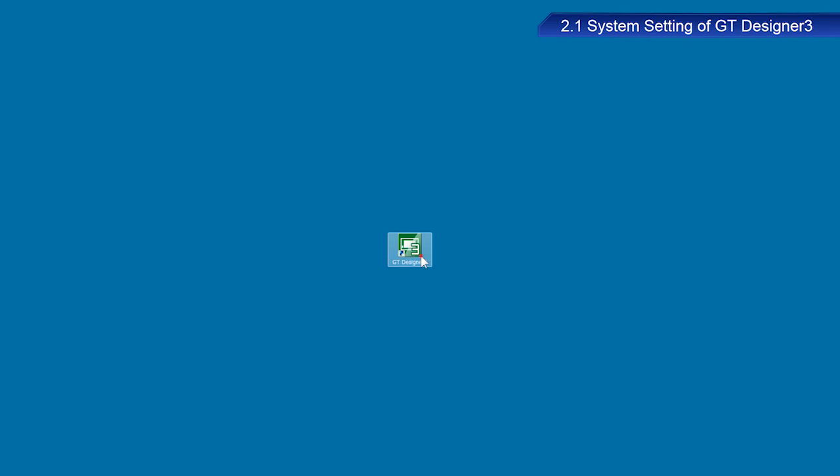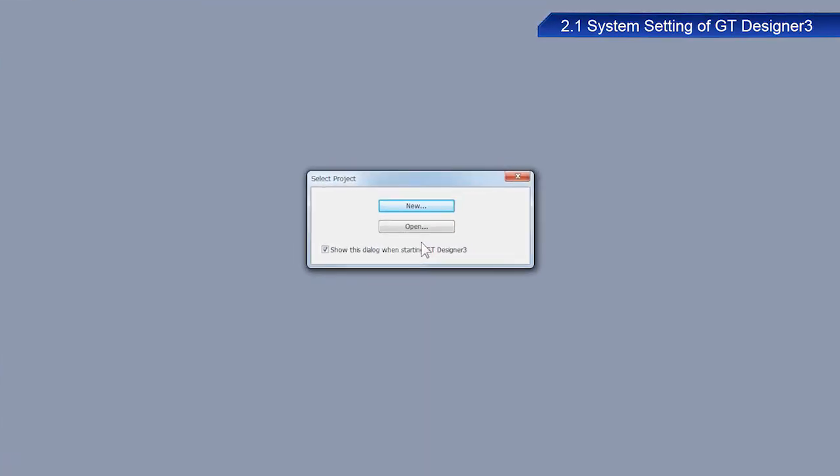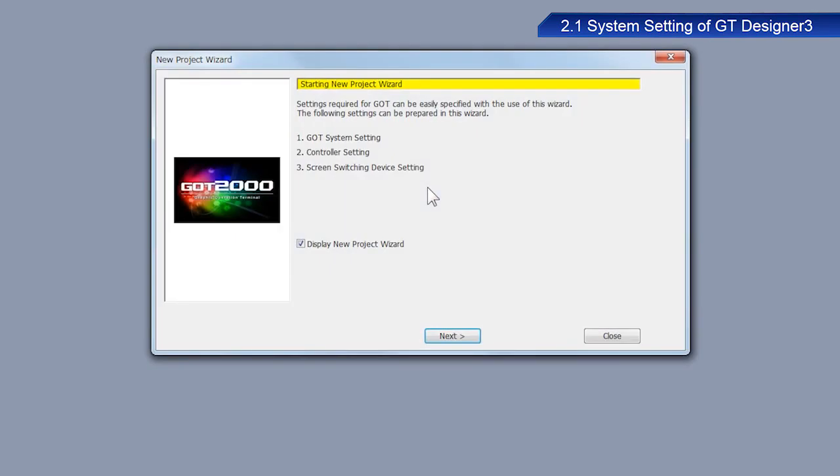Okay, now we will start GT Designer 3 and create new screen data. Screen data is called a project. Click New in the Select Project dialog box. Click Next on the Start screen of the new project wizard.